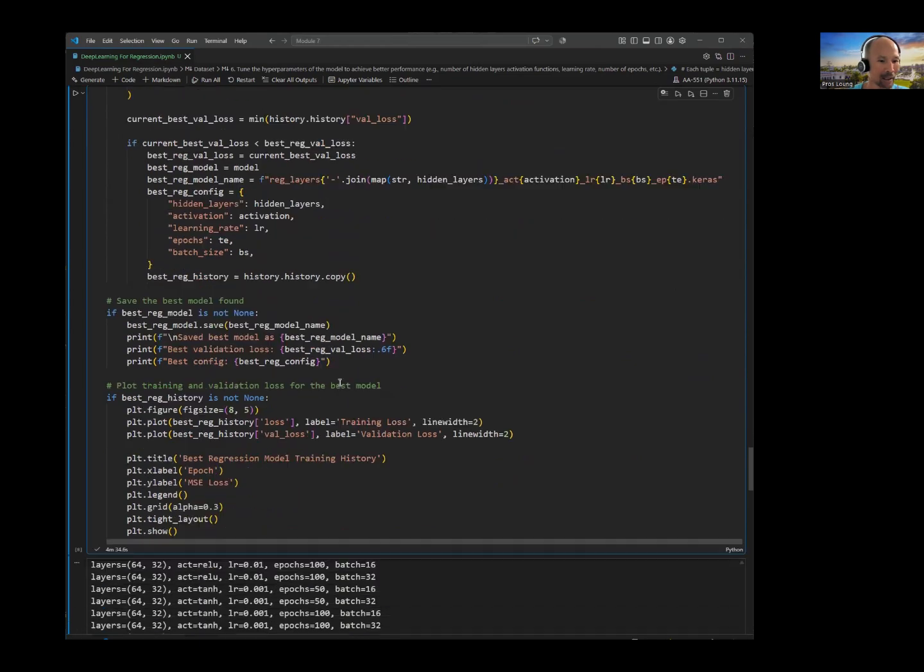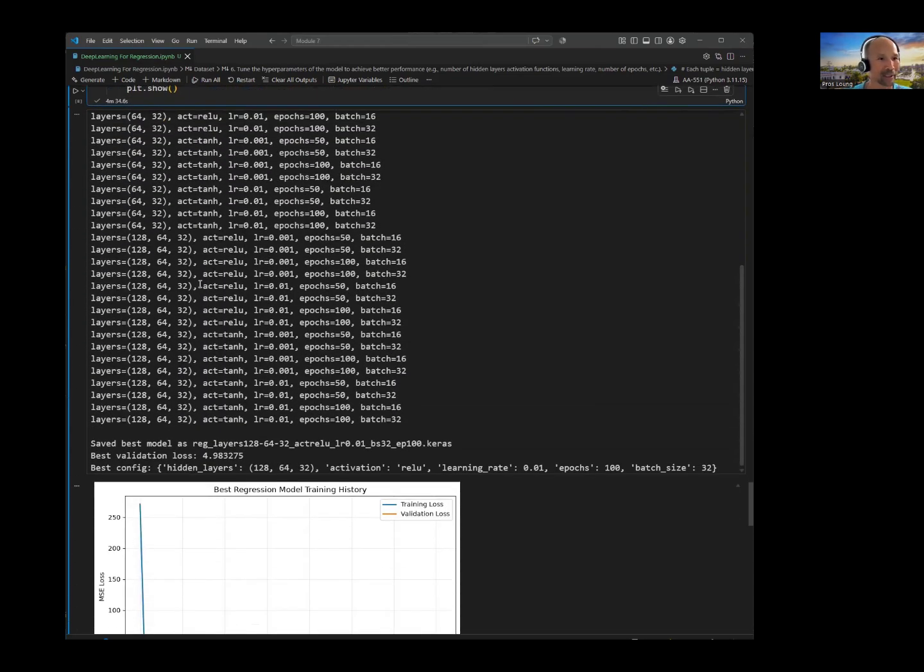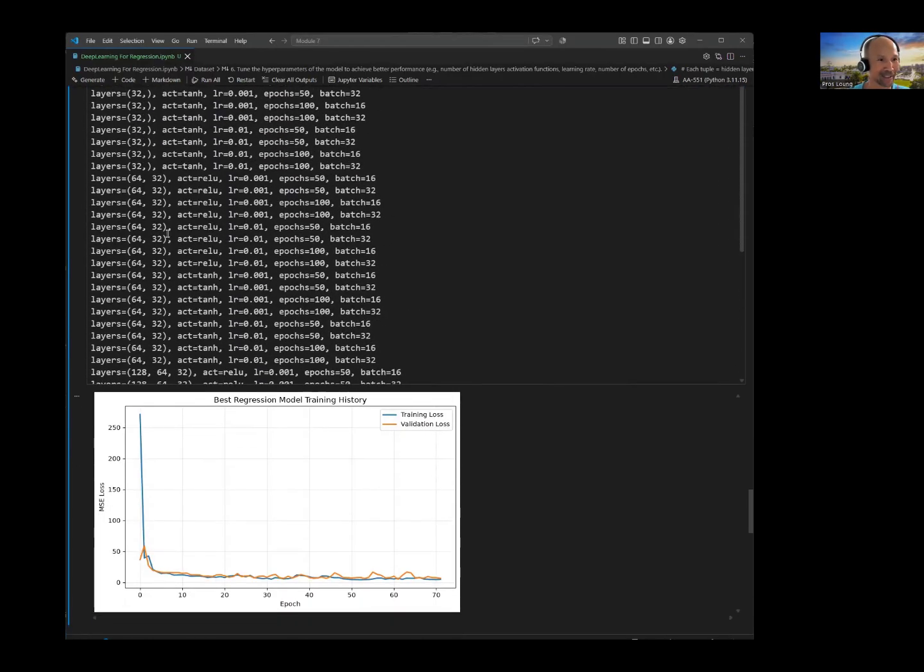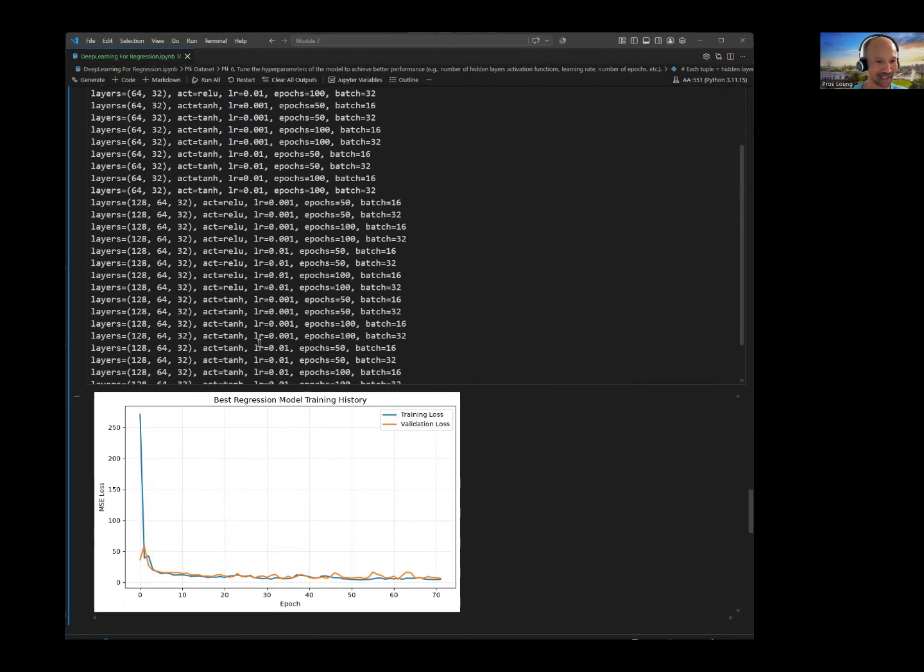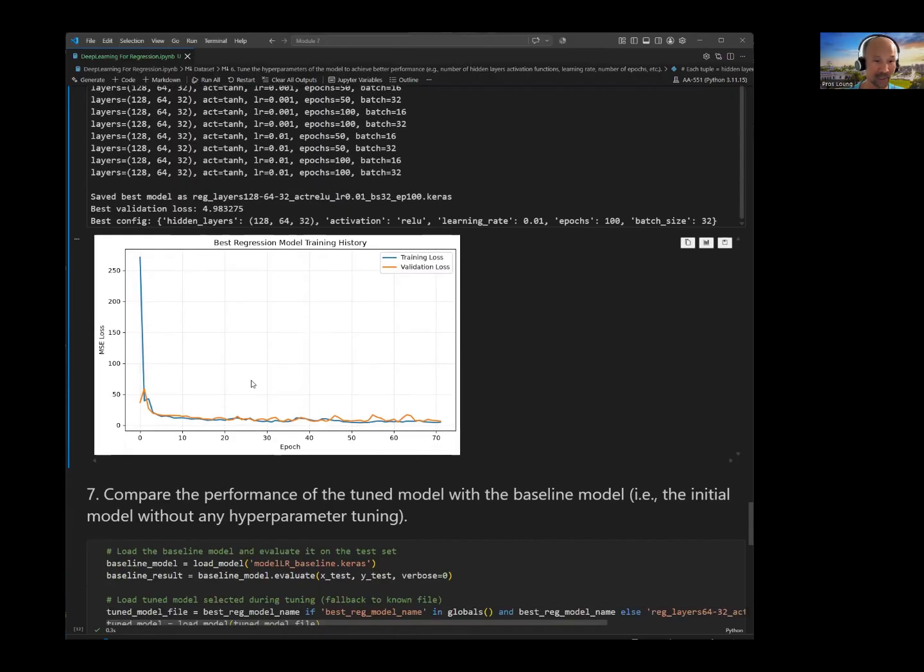And here is the output of the training. I'm not going to run it, since it takes about 4 or 5 minutes. Here the model stops and saves the best model to a file. And here's the plot of the training loss versus validation loss. As you can see, at the start of the training the loss for both training and validation is pretty high, and then it gradually improves.